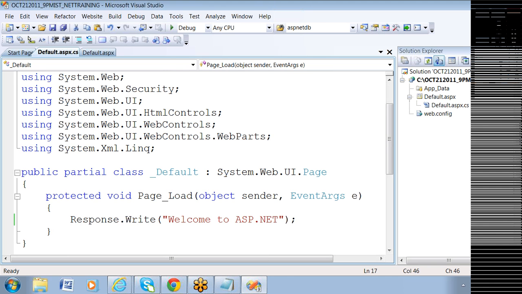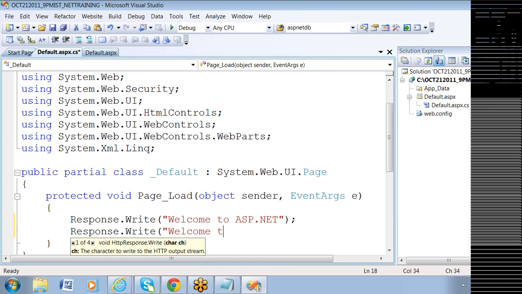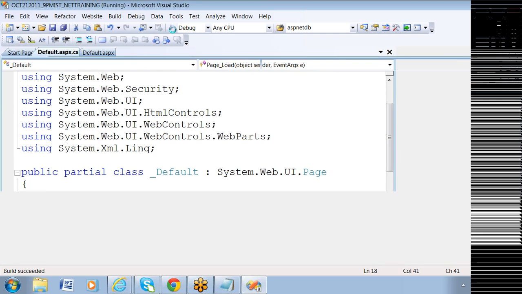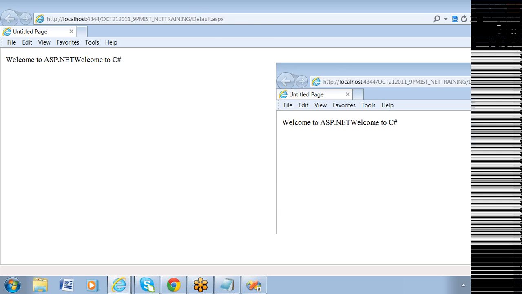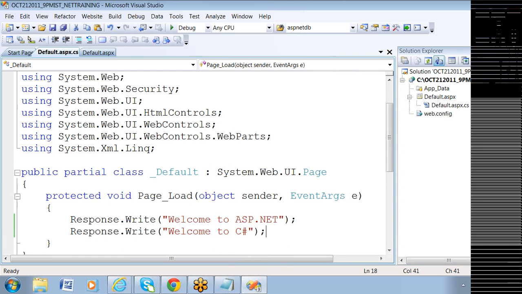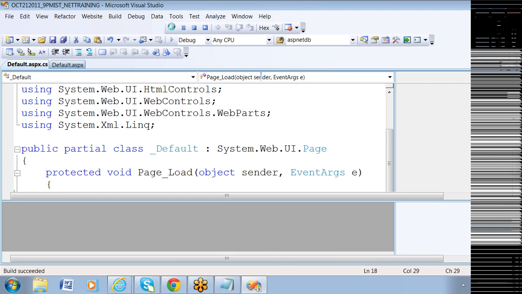Suppose I want to write another message, for example, I can say Response.Write, welcome to C#. If I run my code again, I can see there are two messages now, welcome to ASP.NET and welcome to C#. But interestingly, the messages are coming next to each other. How do I split them into separate lines? Yes, you can use HTML break tags. You can use the HTML tags inside the Response.Write statement. Now I can see the messages coming in different lines.